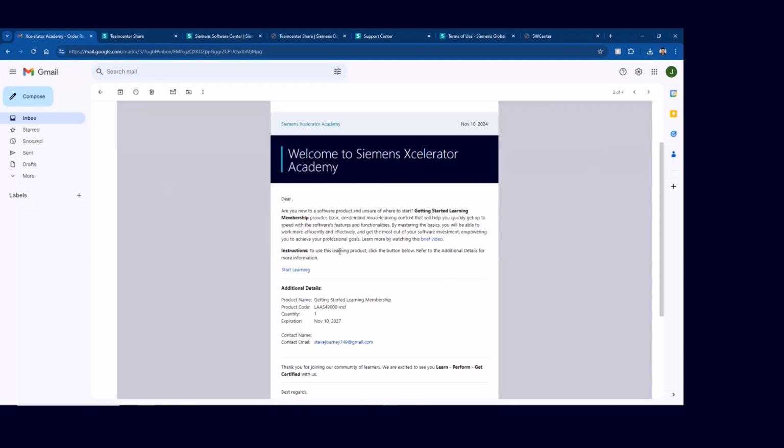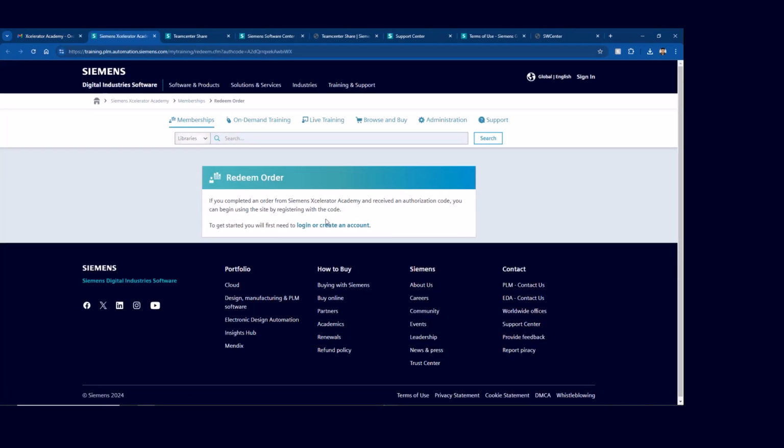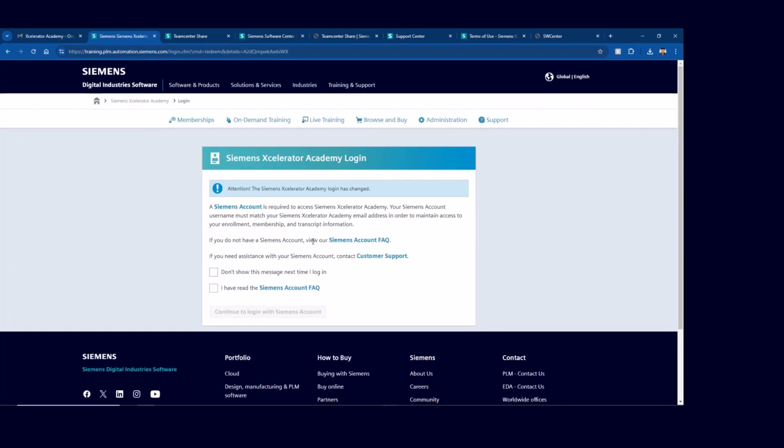In the Accelerator Academy, we have instructions how to redeem your code in an efficient way. Click on Start Learning link. Here, we need to log in or create an account. We already have an account, so let's just log in. This will recognize that you're a new user, so it will ask you to read over the frequently asked questions.